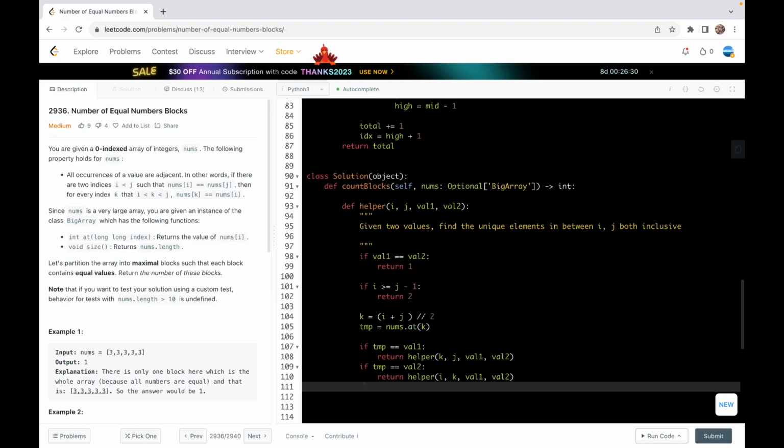So then the generic case, we know the temp is different from value 1 and value 2. This actually gives us a new unique value. So in this case, we're going to return helper i, k, value 1, and temp, right? And then helper from k to j, temp, and value 2, right? But we need to minus 1 because in these two functions, we both count the temp. So we count it twice, so we minus 1. So this is our main function, right?